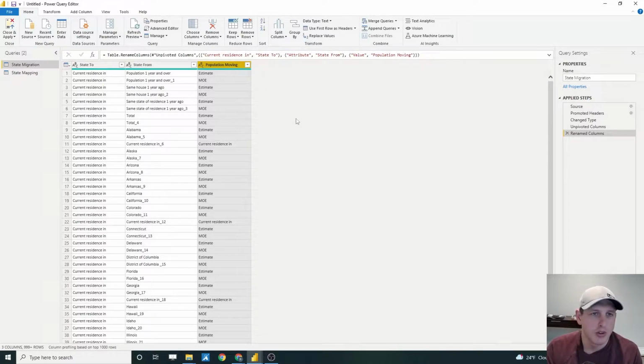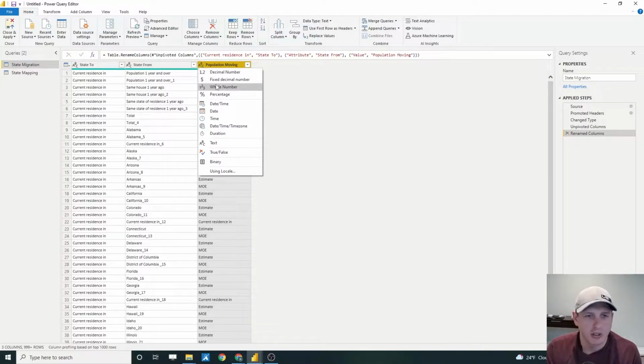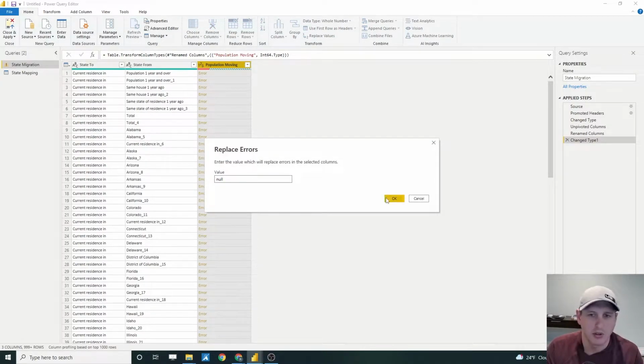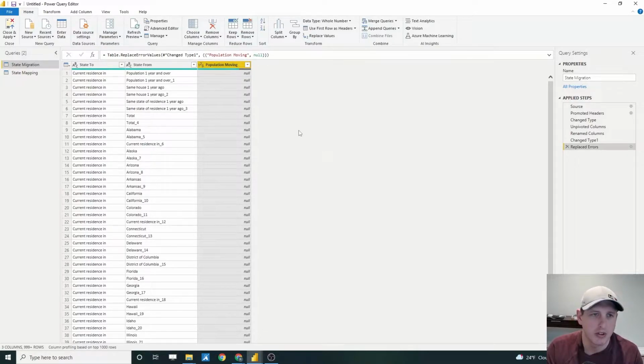Okay, so the next thing that we're going to want to do is look at changing the population moving to a number. We could have done this now or later, but let's just go ahead and do it now. Let's change this to a whole number. Then if you right click on the column itself, we can change errors to nulls if we want to. If we scroll through the data, you'll notice there are places where we have a state 2 and a state from that are valid, where we have actual values for population moving, but we don't want all these errors in here. So let's replace errors. You can just type in null, and you'll see that it replaces them with null.